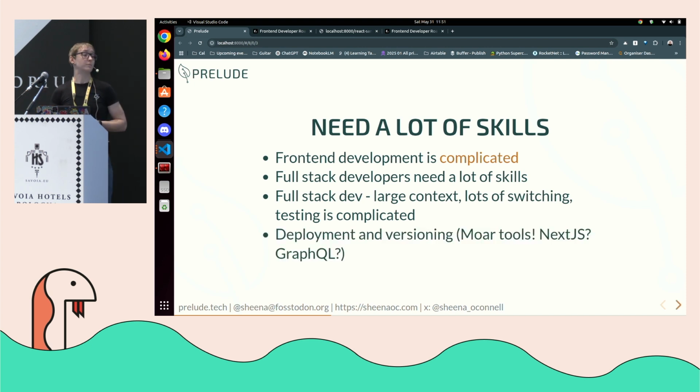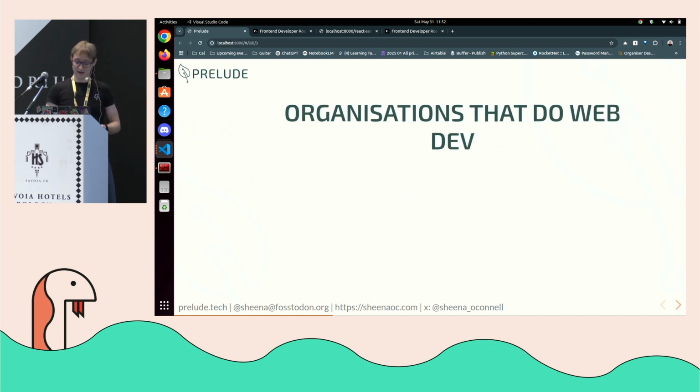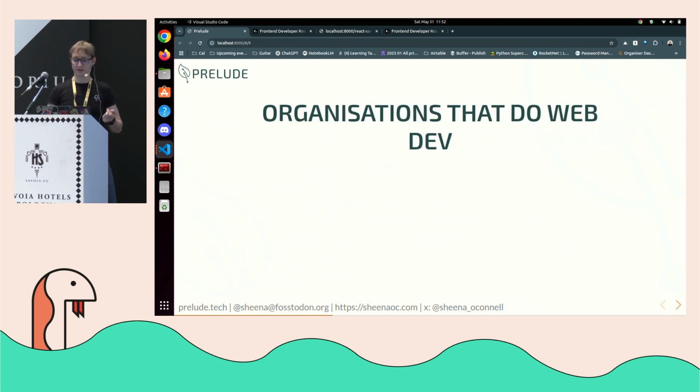Deployment and versioning is complicated. The front end expects some APIs to have a certain shape. The back end needs to expose APIs of that shape. And now you need to keep these things in sync in a specific way. And maybe you can solve that with even more tools. So it's complicated. So it's complicated for the people on the ground doing the work. It's complicated for us developers.